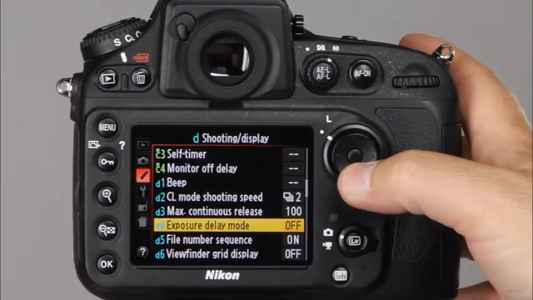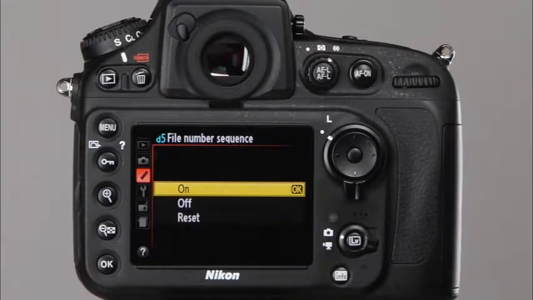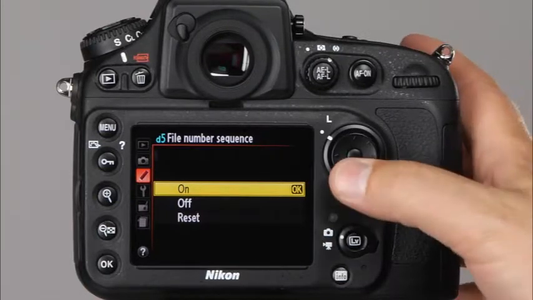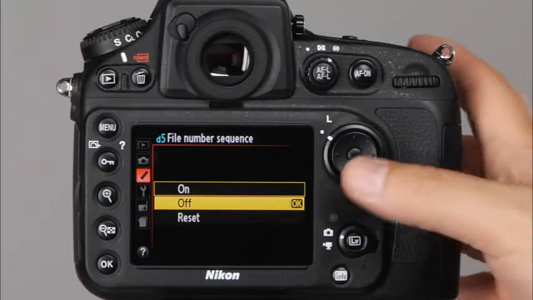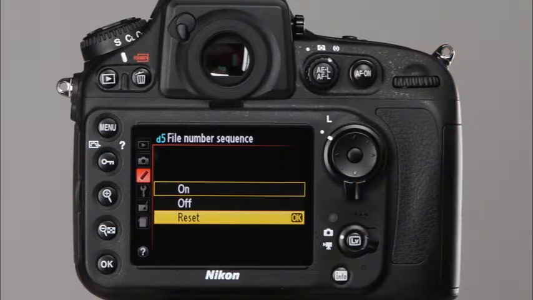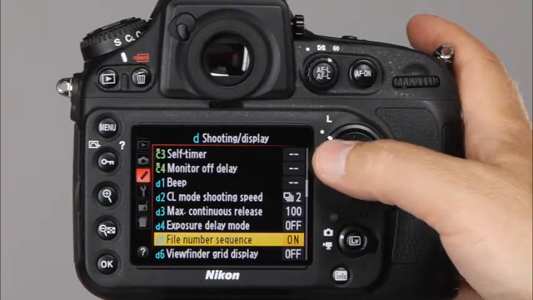Next, there is the file number sequence option, which allows you to choose the way that the camera assigns the numbered file names to the images. If on is selected, the camera will consecutively number image files, regardless of whether a memory card is formatted or a new memory card is inserted. If off is selected, the file numbering will begin at 0001 when a new memory card or folder is used, or when a memory card is formatted. The reset option will reset the file numbering for the on option.